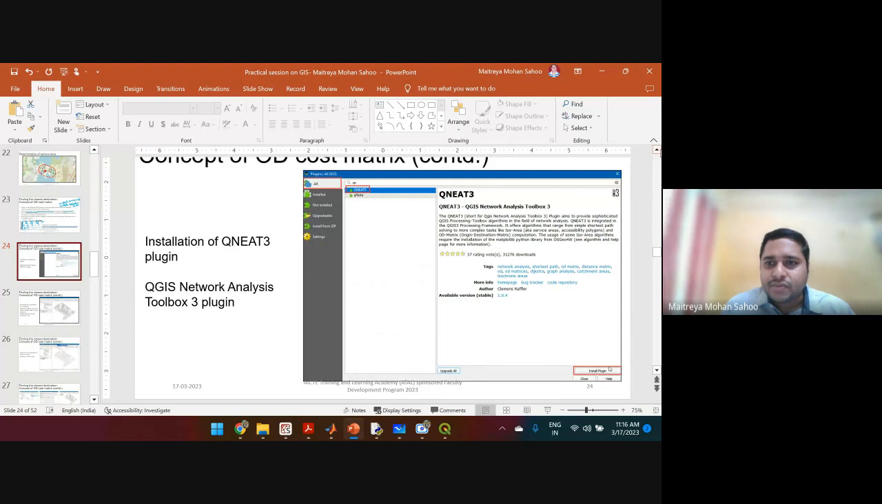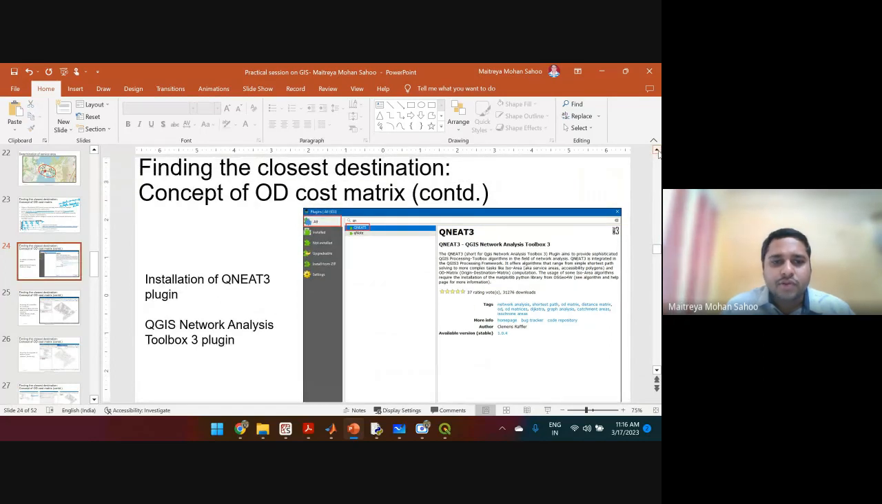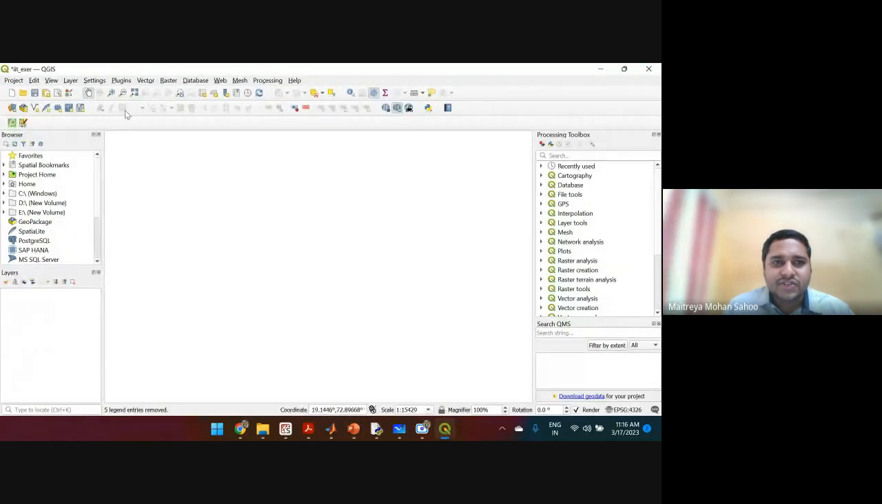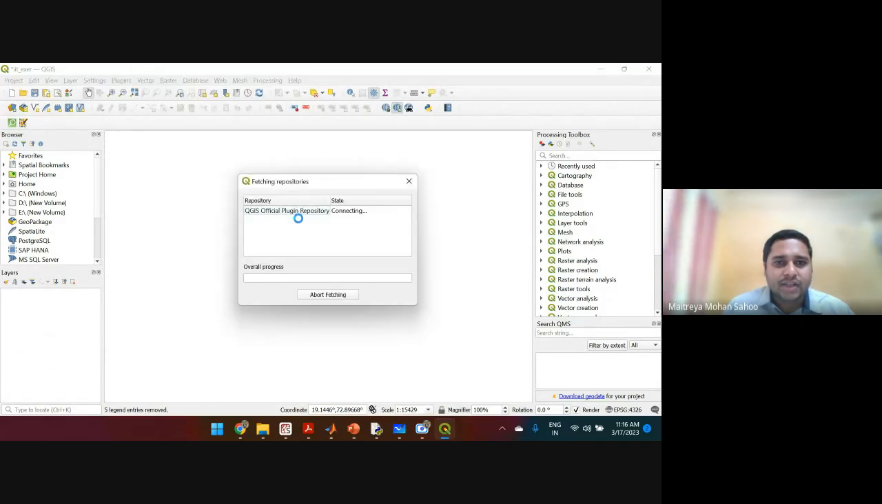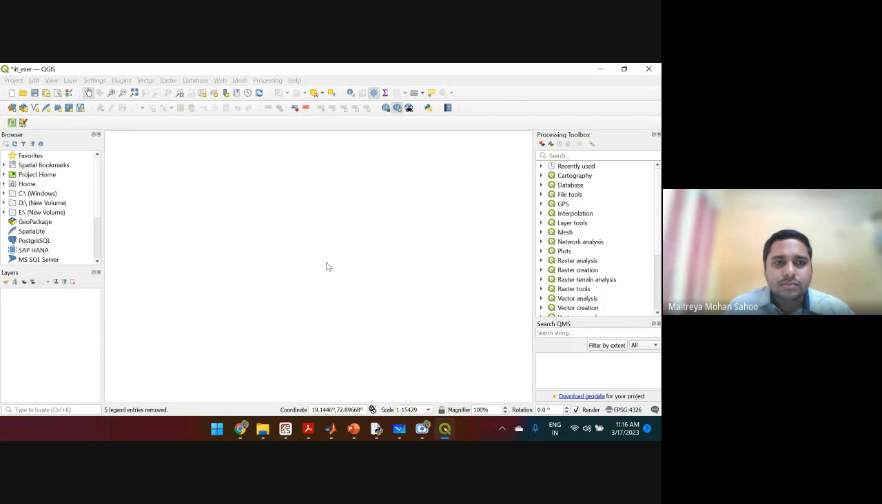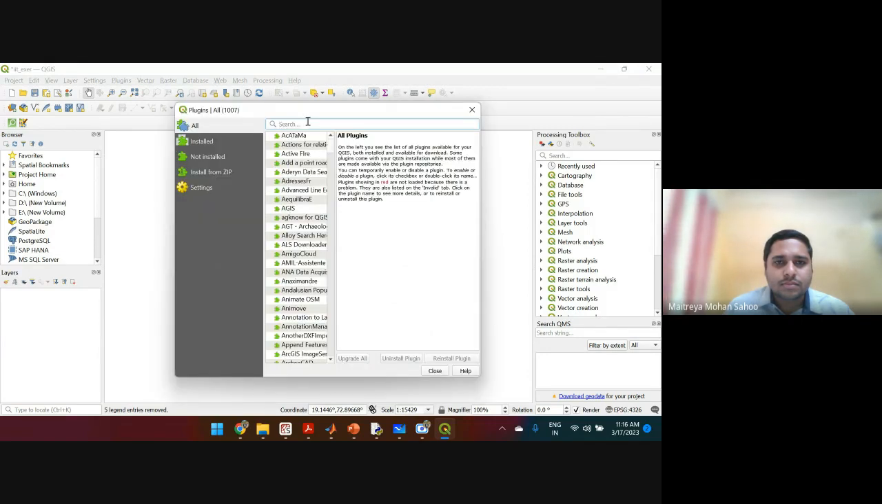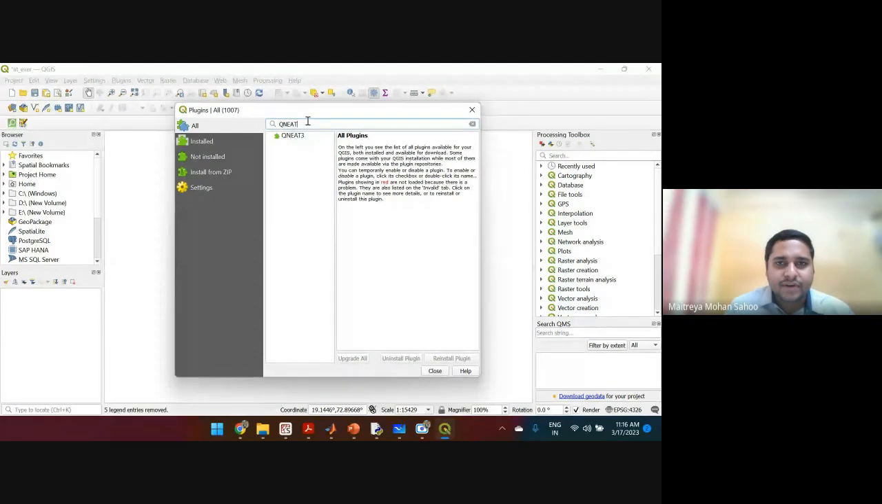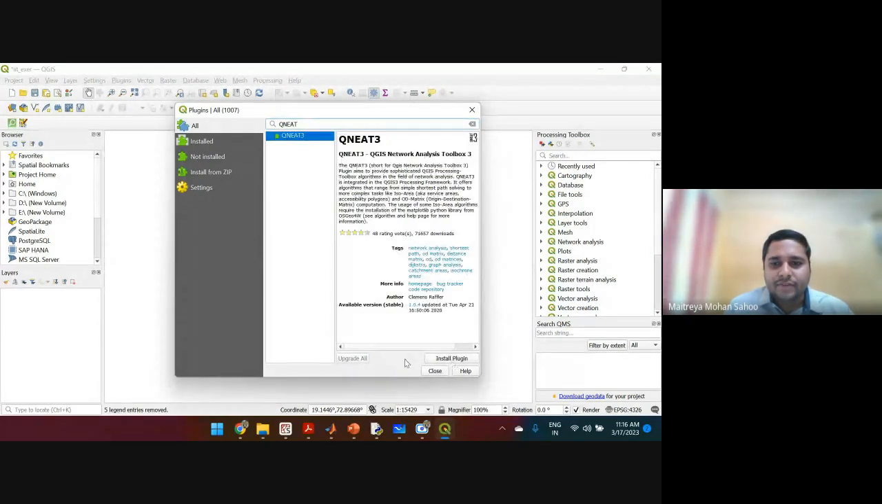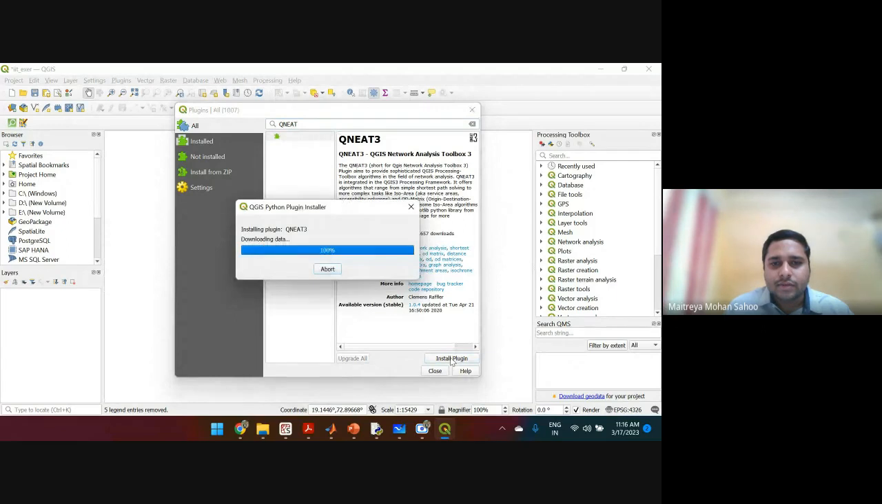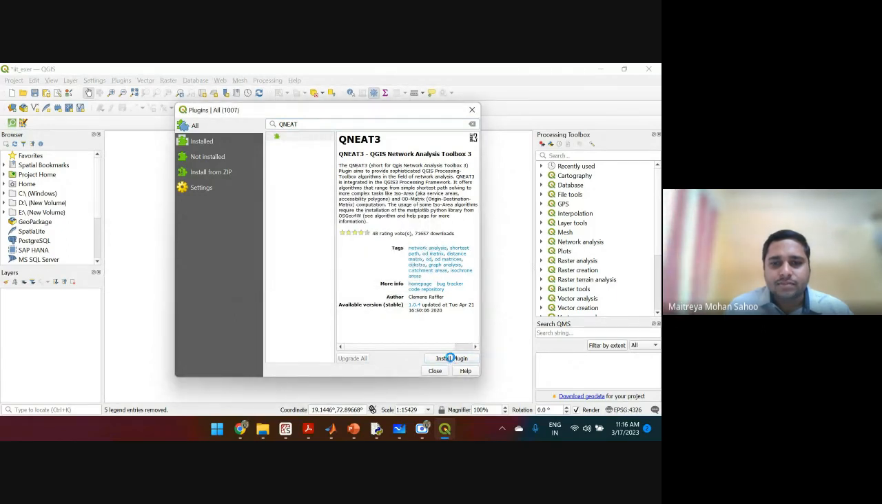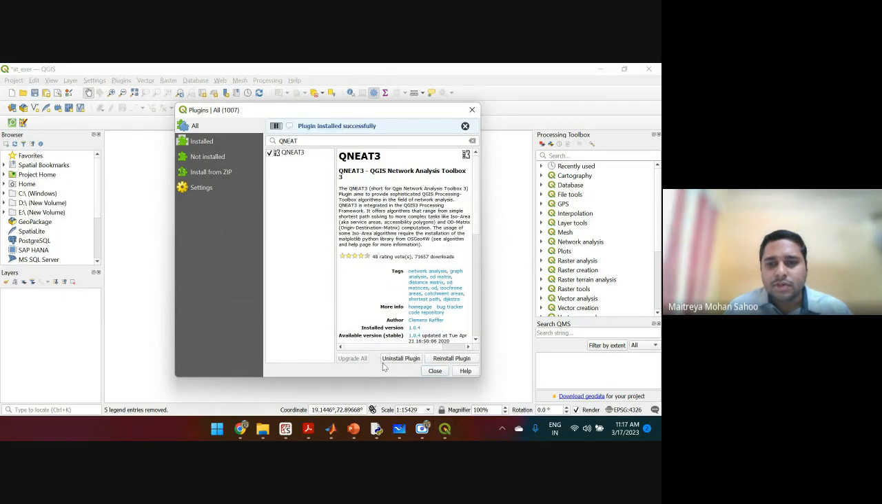The first step is to install the QNEAT3 network analysis toolbox plugin. We go to Plugins, Manage and Install Plugins, type QNEAT3, select QNEAT3, and then click Install Plugin. It takes hardly a couple of seconds to get installed. Okay, so this plugin has been installed.